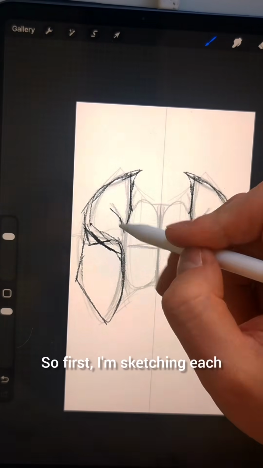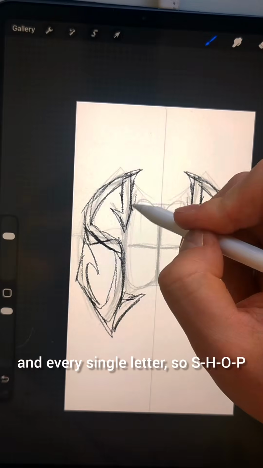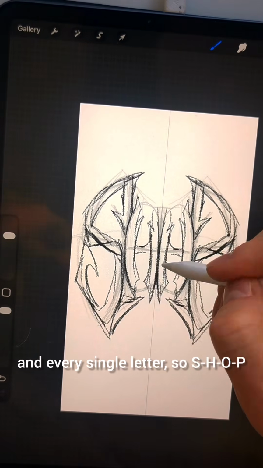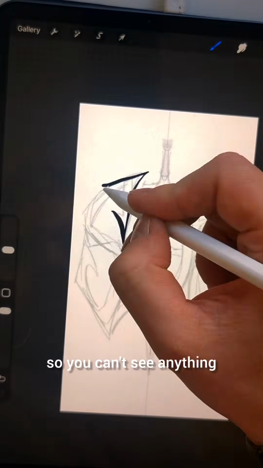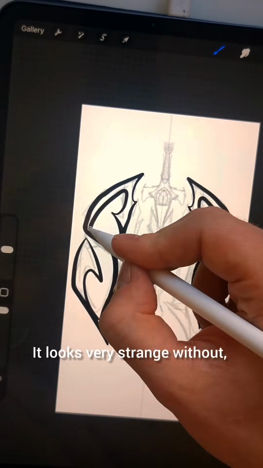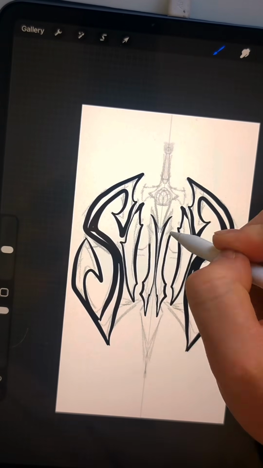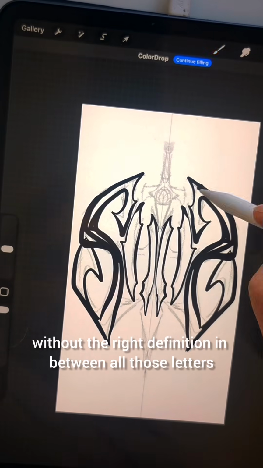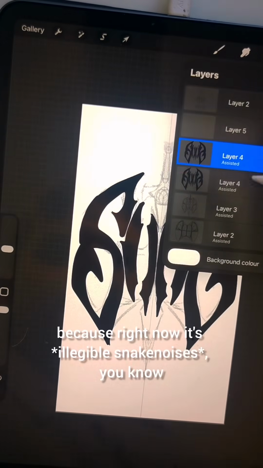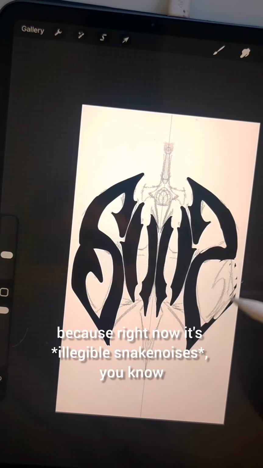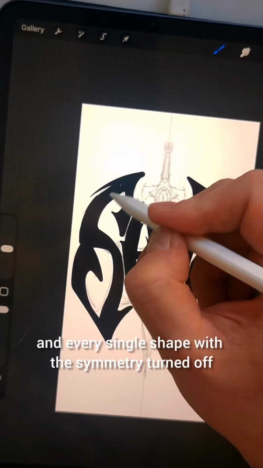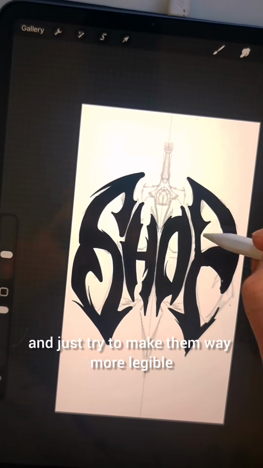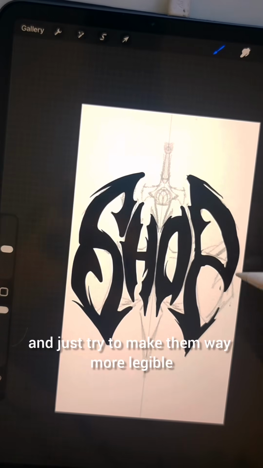So first I'm sketching each and every single letter, so S, H, O, P. And obviously all the shapes are overlapping, so you can't see anything. It looks very strange without the right definition in between all those letters. But then I start to go into each and every single shape with the symmetry turned off and just try to make them way more legible.